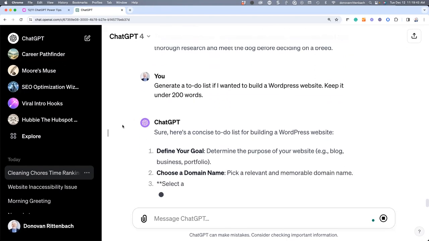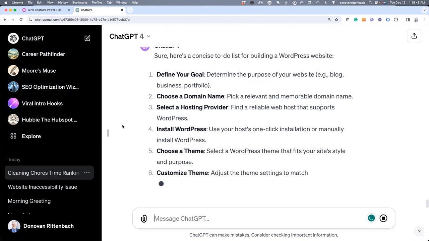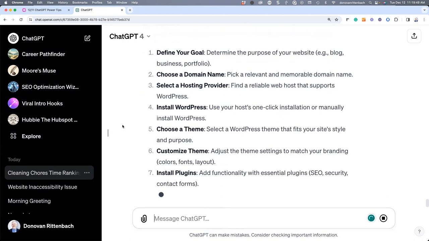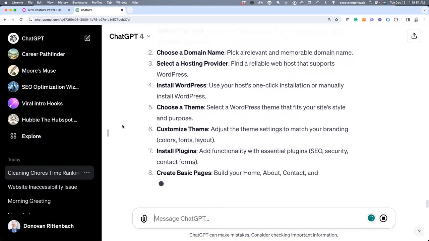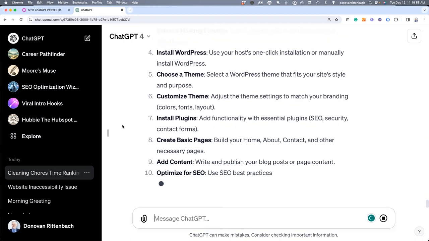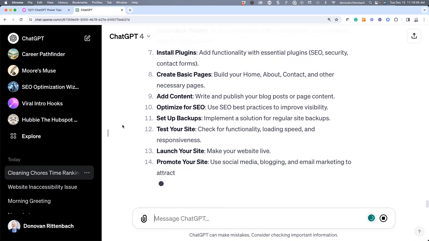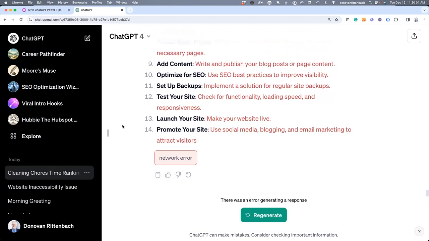And it's going through, here's the things you need to do. So is there any other suggestions of to-do sequences you guys might have? Like, it can come up with anything. I want to build a patio. I want to, you know, there's, look at that. We got a network error.